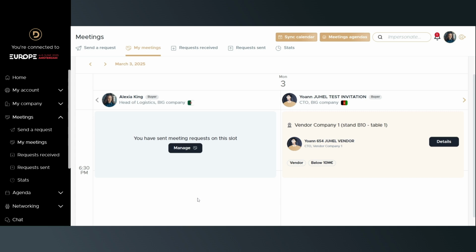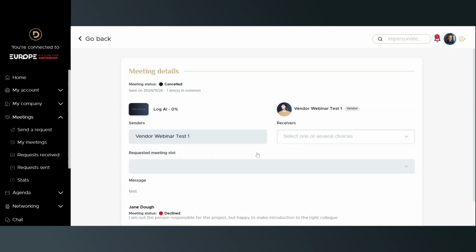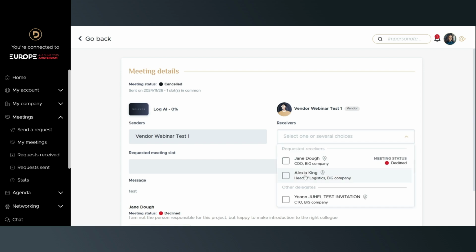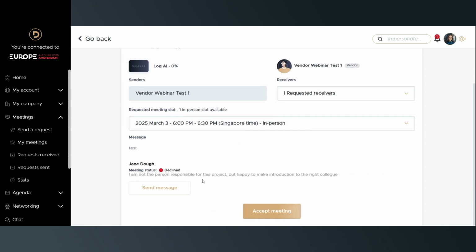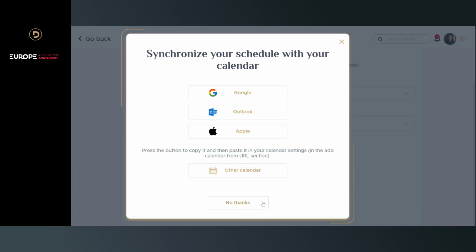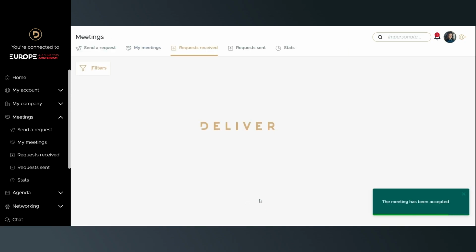Okay, now how do you action a meeting request that has been sent to you? All you have to go to is request received. Click on the meeting, and you can again select who in the company wants to attend. You can select the time and the date, and then you can accept meeting, and then you can choose whether to sync that meeting with your calendar or not. So in this case, I'm just going to write no thank you, and now the meeting is accepted.